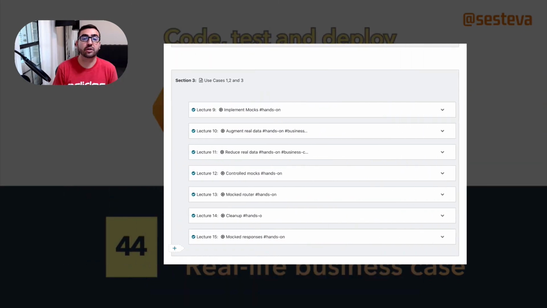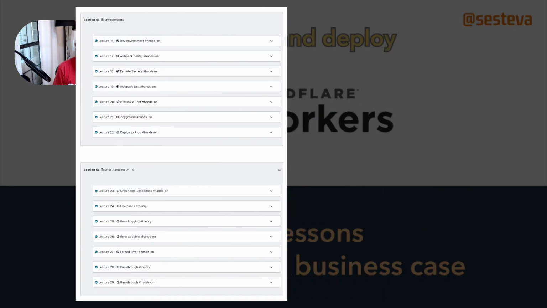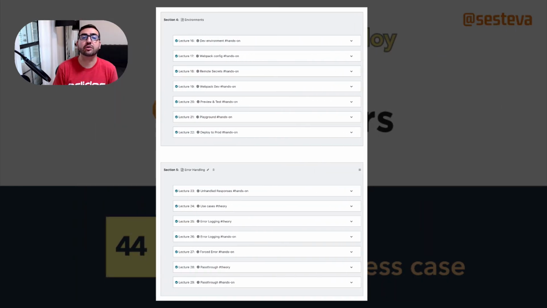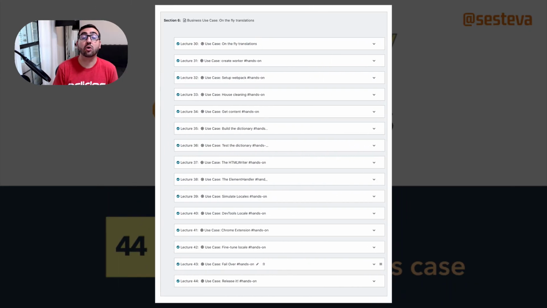In section number 3, you will dive into 3 real use cases where Cloudflare Workers shine. Sections 4 and 5 will help you prepare your application for production. In the last section, you will get to apply everything you have learned so far while building a real use case application from idea to production.